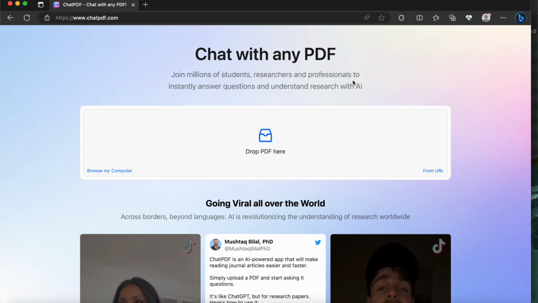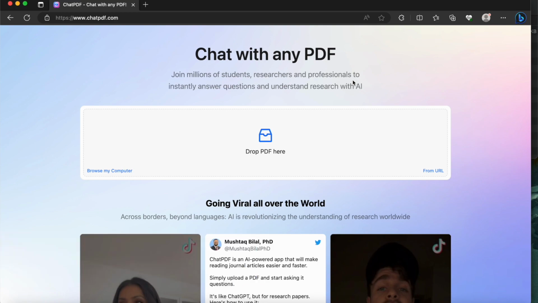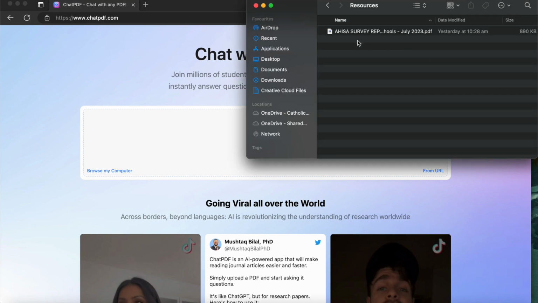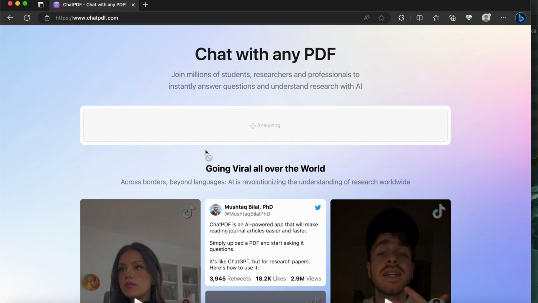Okay, so AI tool number 3 is one that you may have potentially heard of, but is incredibly, incredibly useful. And that is chatPDF. So chatPDF is kind of what it says in the name. It allows you to interact with any PDF document. So the way it works, once you head to chatpdf.com, take your PDF. So I've got one here that's actually just a survey about AI in schools. So I drag and drop my PDF document.